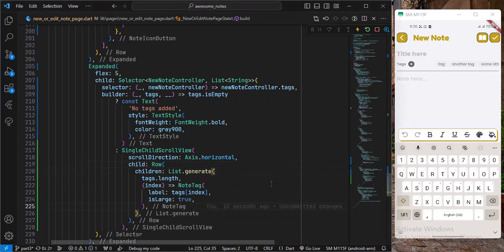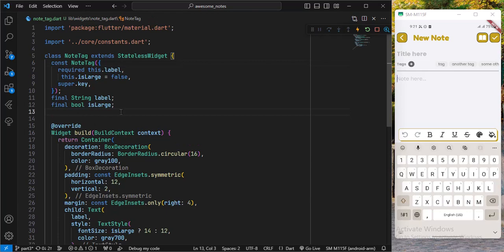Good. And other thing that I want to add is an option to delete a tag from this list. So to do that, I'll go to the note tag. So I can do this in different ways. First, I can add a void callback and also give it a widget for deleting the tag. But I want to do a very simple thing and it will work.